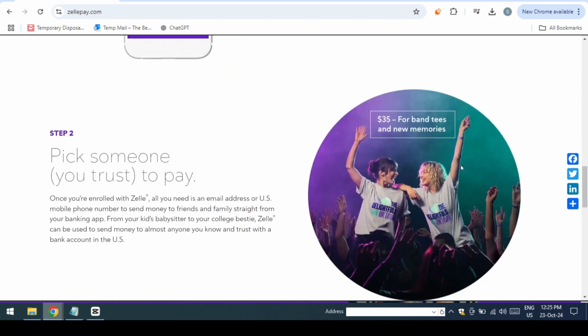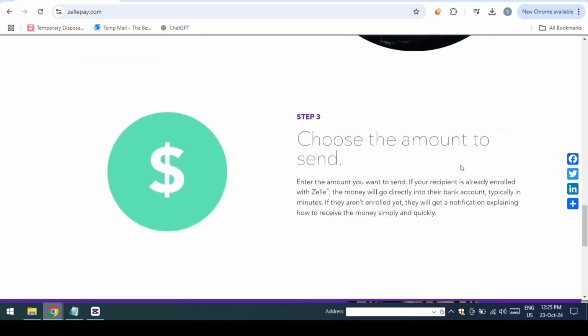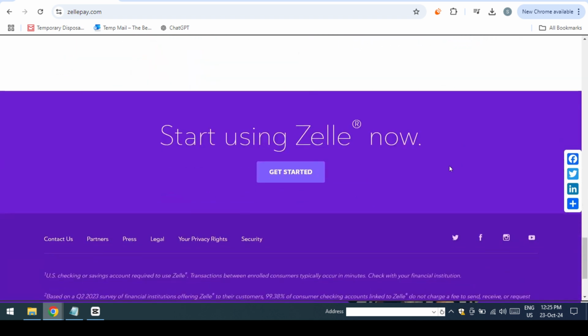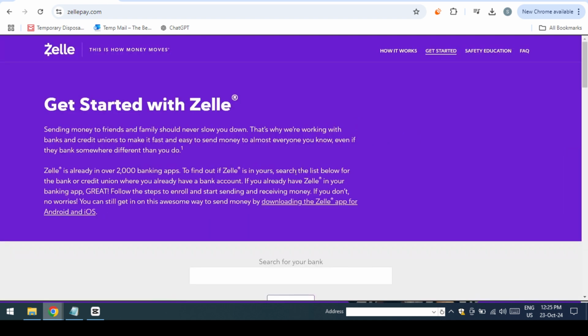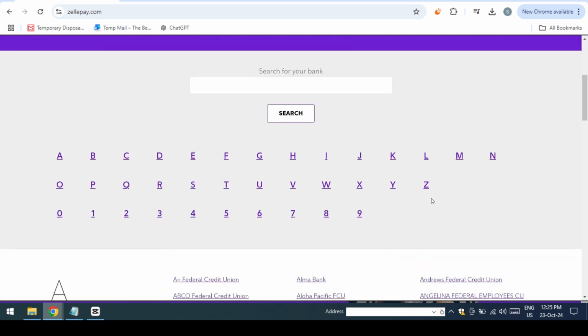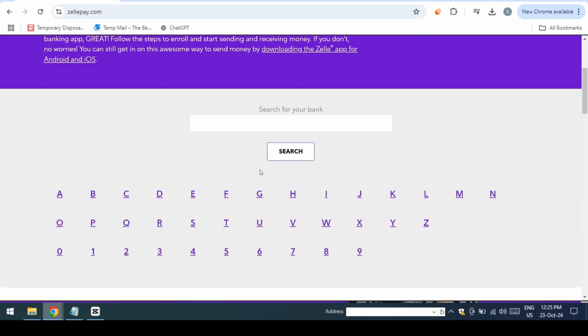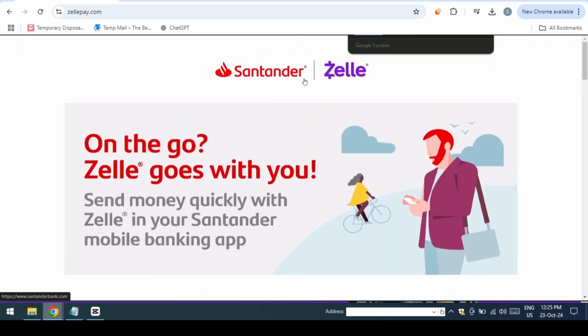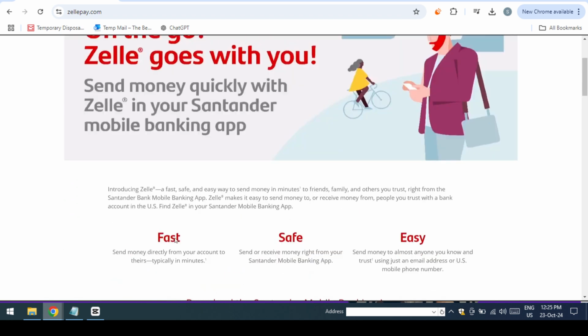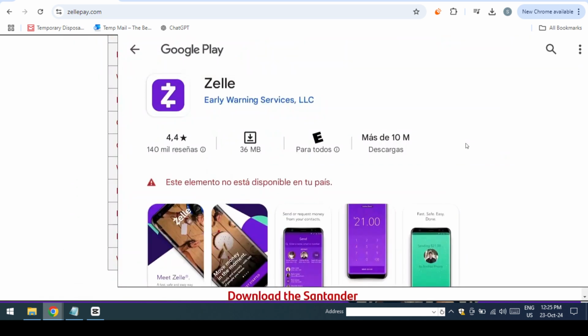traditional banking accounts. To start using Zelle, you'll need to enroll your email or mobile number through your bank's mobile application or the Zelle app. From there, you can send money by entering the amount and choosing who to send it to. To set up your account, simply search for your bank. For example, if I choose my bank Santander, you'll see that you can quickly send money using Zelle in Santander's mobile banking app. If your bank isn't available, you can download the Zelle app on your phone.